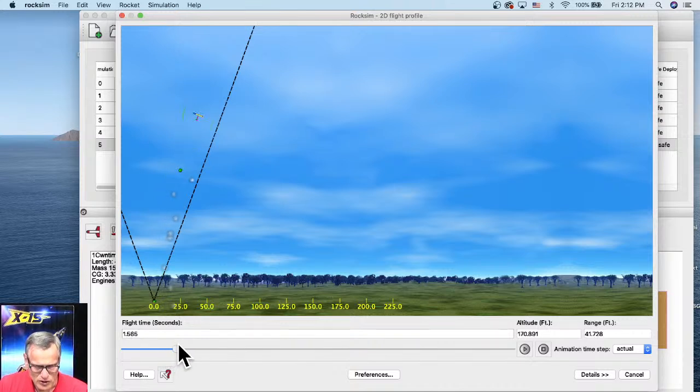So that shows you the thrust and the drag. You can see that drag is following it down. And then once we're under parachute or streamer right there, basically they go away, because now everything balances, all of our forces balance.